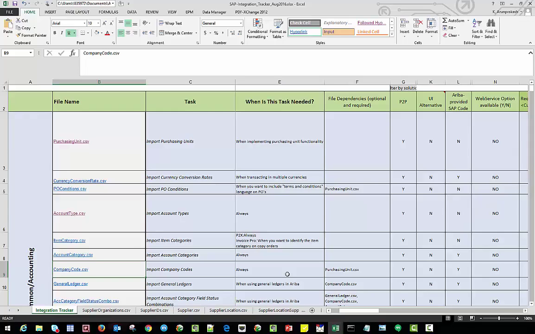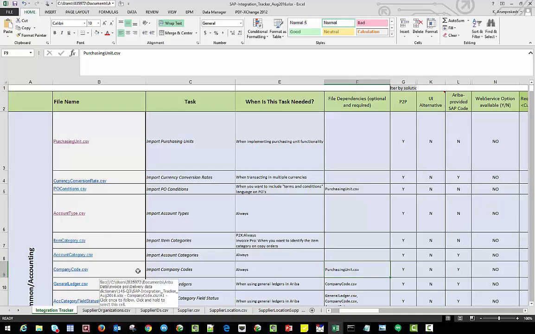But if you're not going to use purchasing unit, then you don't have to go ahead and load this. You can directly go ahead and load the company code.csv. So it all depends on what features you're going to exploit in P2P, and whether the corresponding files are going to be loaded into P2P or not.